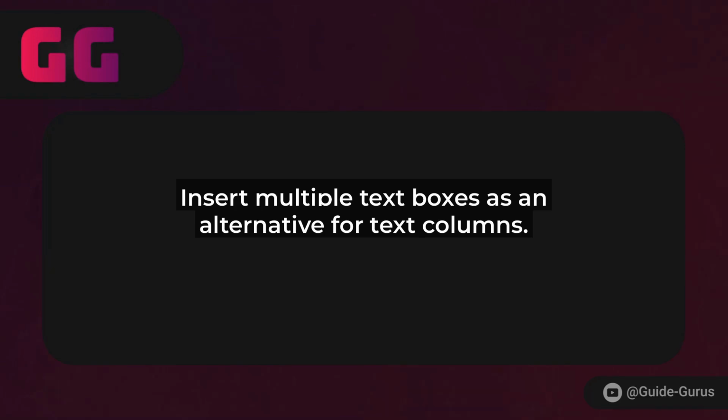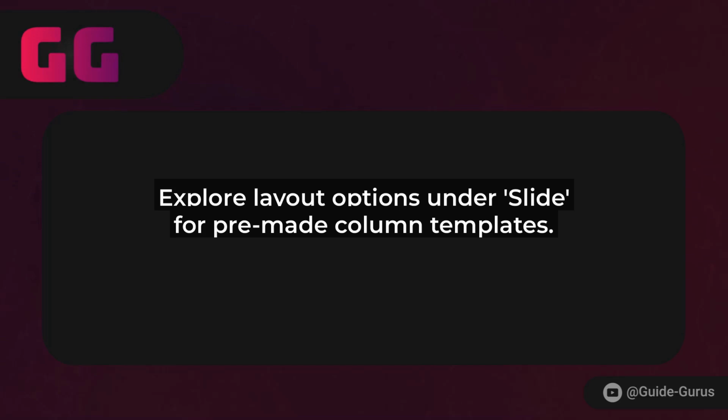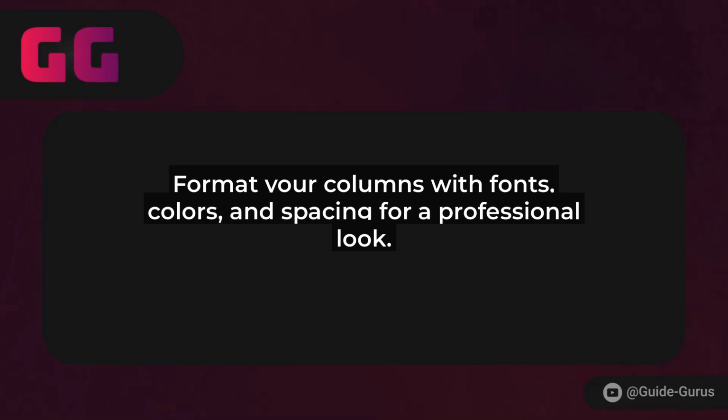Pro tip for 2025: Google Slides has some updated layout options. Check under Slide > Layout to see if there's a pre-made template with columns. If you're using a lot of text, remember to format it nicely. Use the Format options to adjust fonts, colors, and spacing for a clean look.